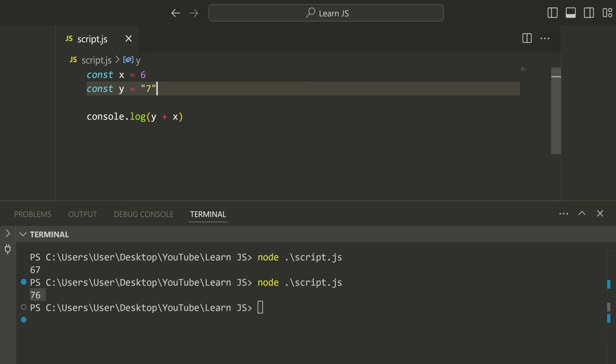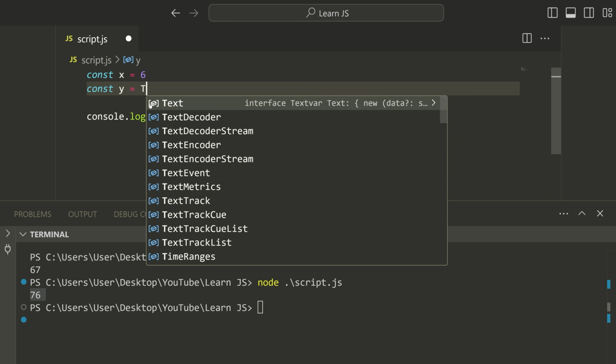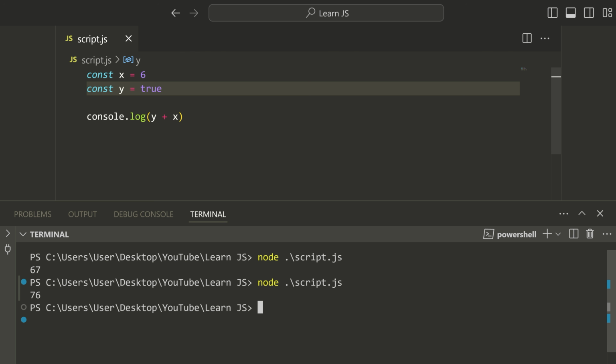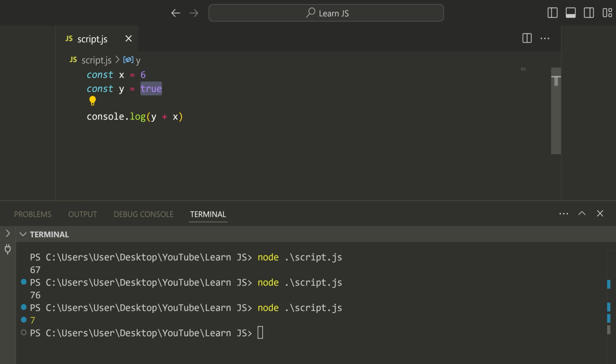Okay, now same thing kind of applies here if you do something like true. If we try to add 6 plus true, notice that we actually get 7. It's not necessarily intuitive, but true is kind of equal to 1. So when we add 6 plus true, we end up getting 6 plus 1 because JavaScript applies this type coercion or this type conversion for us, and we get 7.